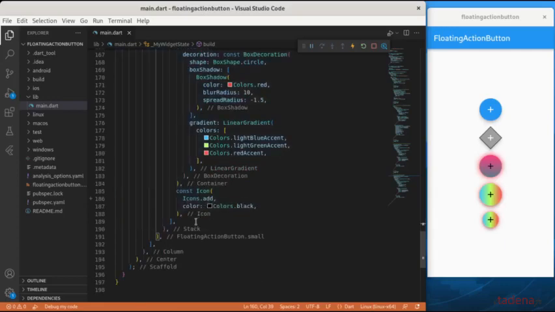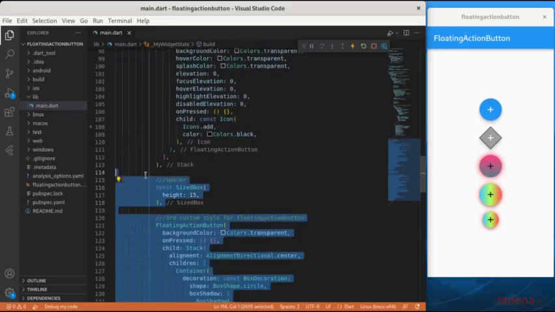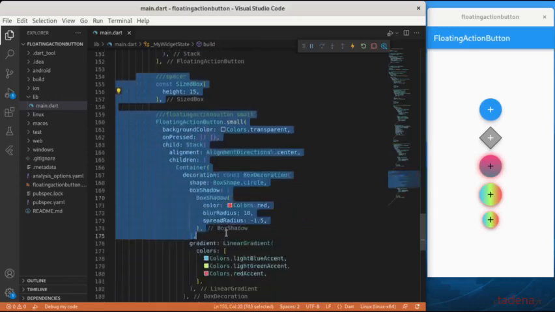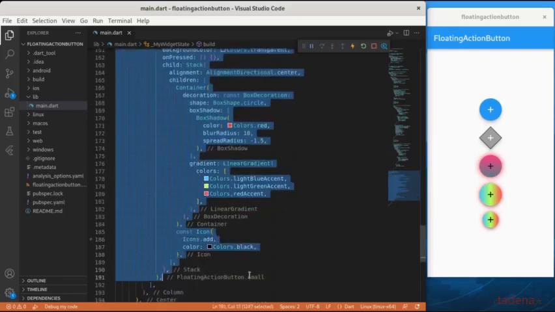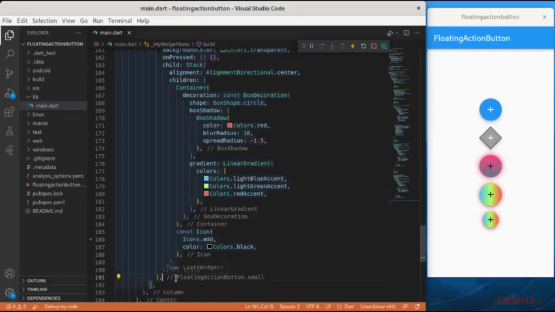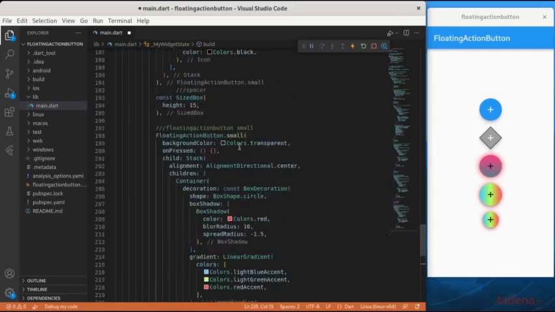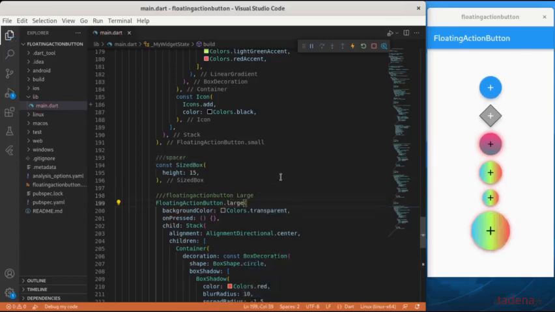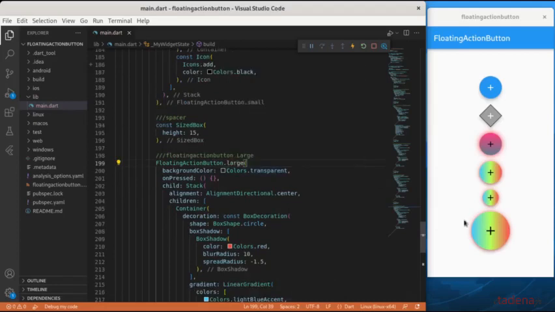Then we're going to copy, not this thing here. From here we're going to copy the small floating action button, and we paste it here. We're going to replace this comment to large, then we replace the small to large. Save that. Now we have a large floating action button. Now we give it a test.